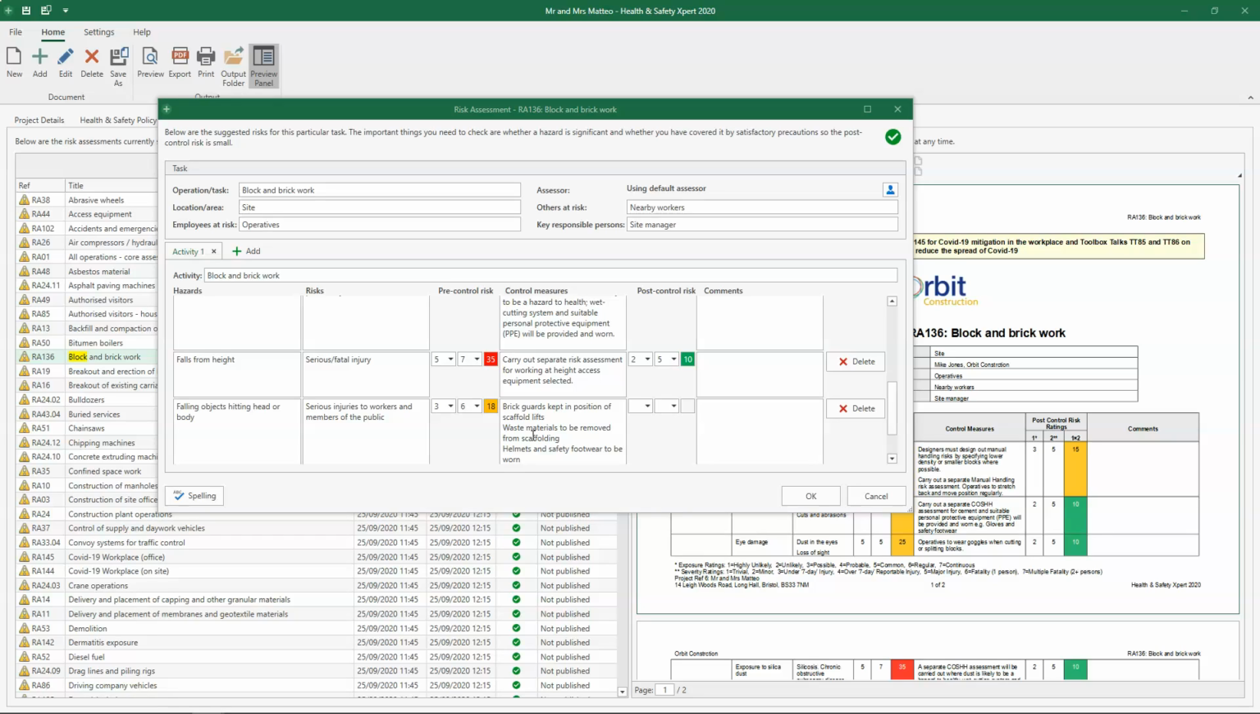now decide the post-control risk. So the likelihood with those control measures in place is perhaps 2, and the severity could still be a fatality if it does happen, so that remains 6. Type in any comments and that's your hazard complete. You can delete a hazard by clicking the delete button at any time. Once you've edited the risk assessment and you're happy with it, click OK.